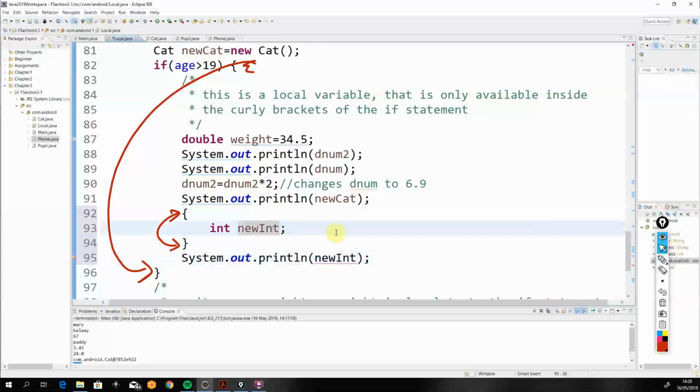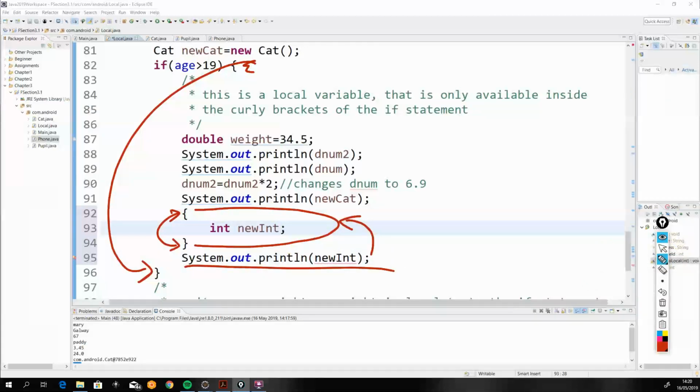Now, new int is local to these brackets. So if we try to access it outside the brackets, we're in the if statement here, we're not inside these two curly brackets, I can't access it.